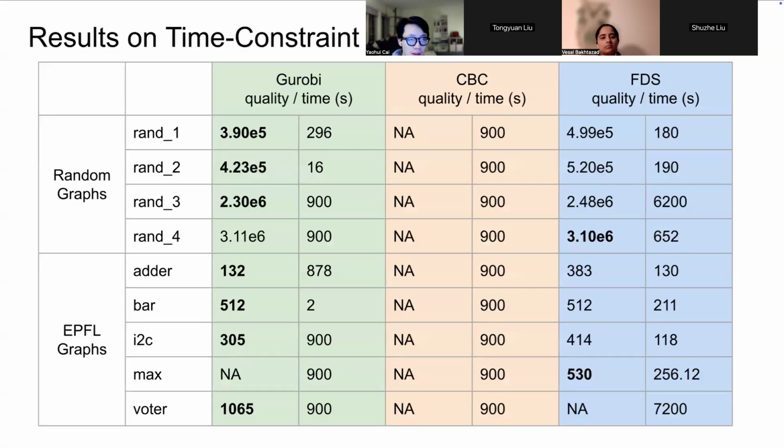So here are the results on the time constraint problem. As we can see, Gurobi almost achieves the best performance on all the graphs, although sometimes it runs out of the 900 seconds, and it also cannot obtain any legal solution on this one specific graph. But overall, the performance is good. And for CBC, it cannot achieve a legal solution on any of these graphs. And for force-directed scheduling, it can obtain a legal solution for most cases, and it sometimes outperforms Gurobi with less time.